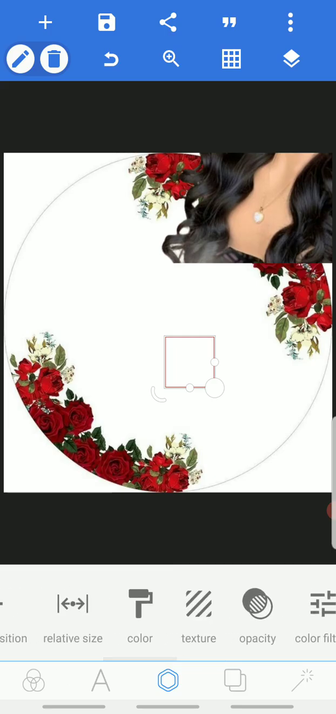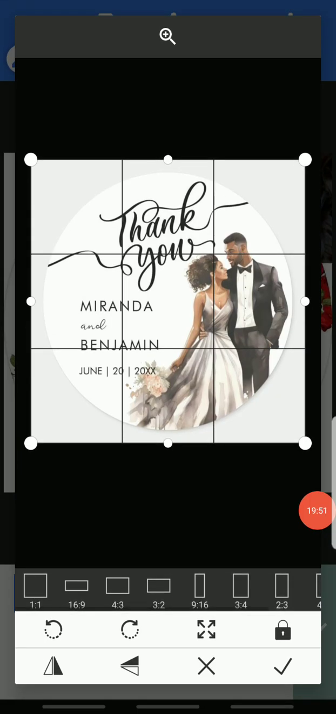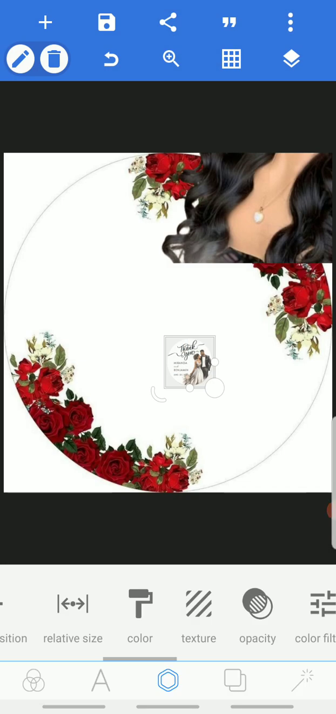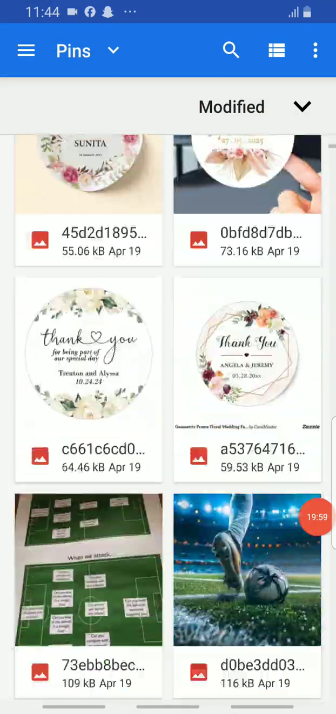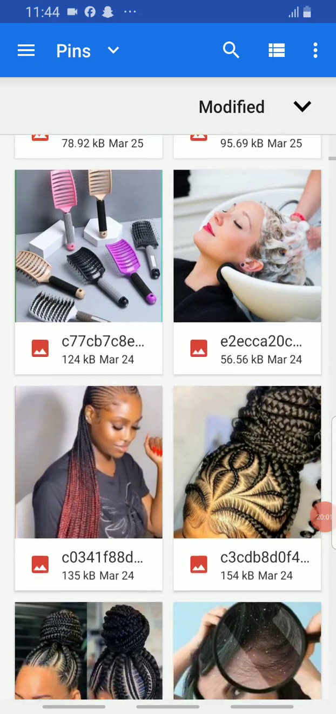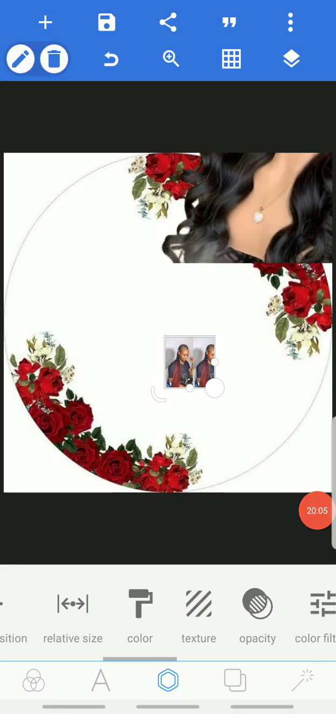All you just have to do is to go to your texture. I already told you about this texture. Texture is to bring in an image. So you tap the blue part, bring in an image. This image is not too good. Let's just bring in another image. Okay, let's bring this image. Look at it there. The image is already there.